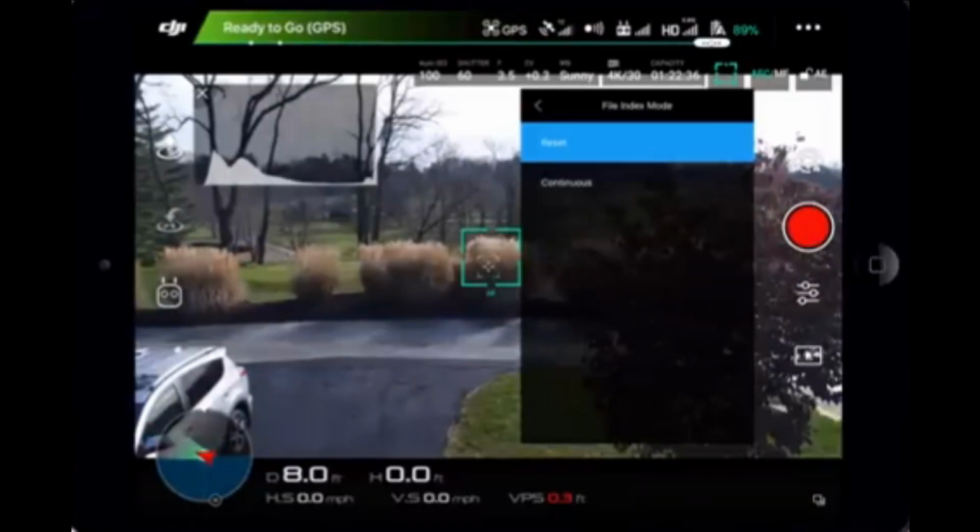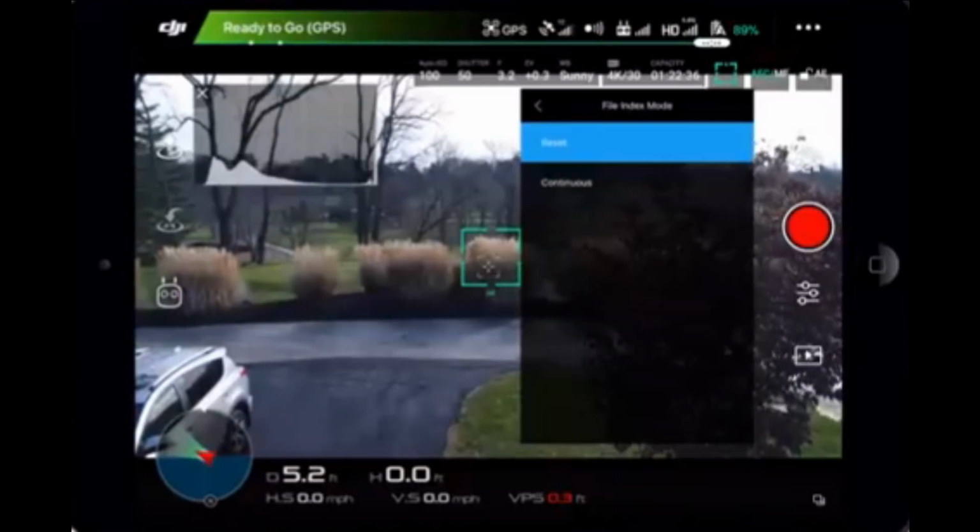And then from there, let's say you have continuous on, you go put the files on your computer, delete your SD card, plug it back into your drone. Once you start shooting again, it's going to go 004, 005, 006. But from there, if you guys had reset turned on, then those file names would totally reset. In my opinion, I would recommend using continuous.